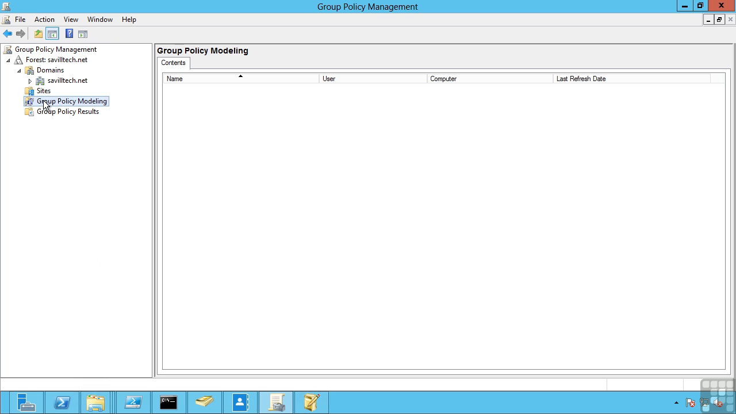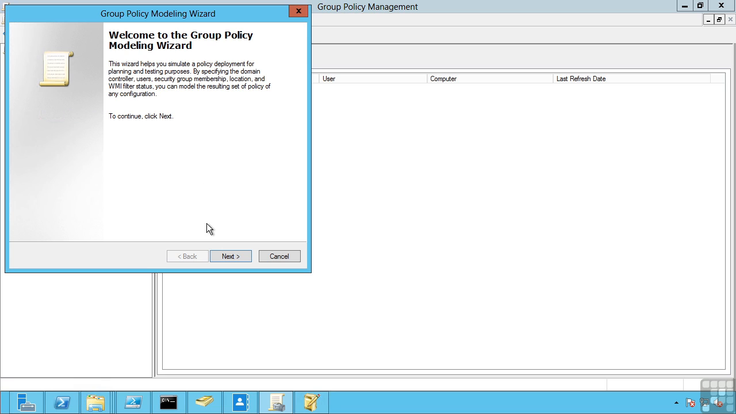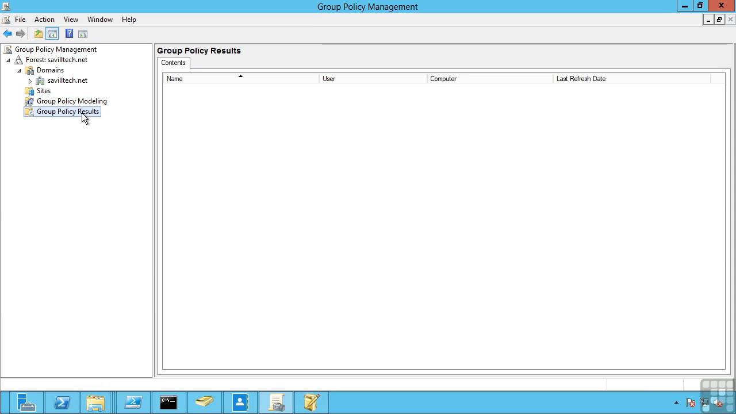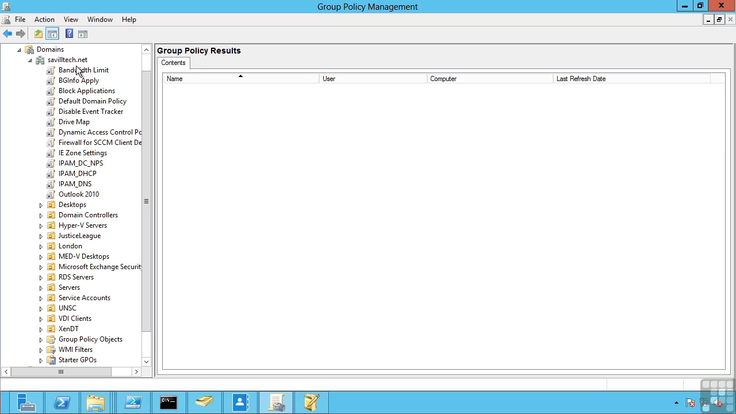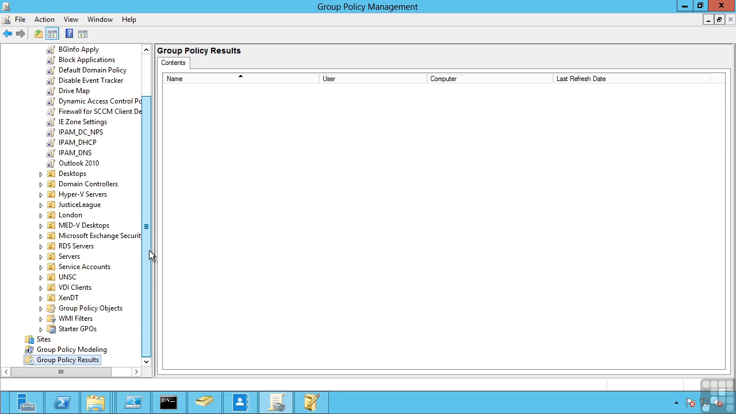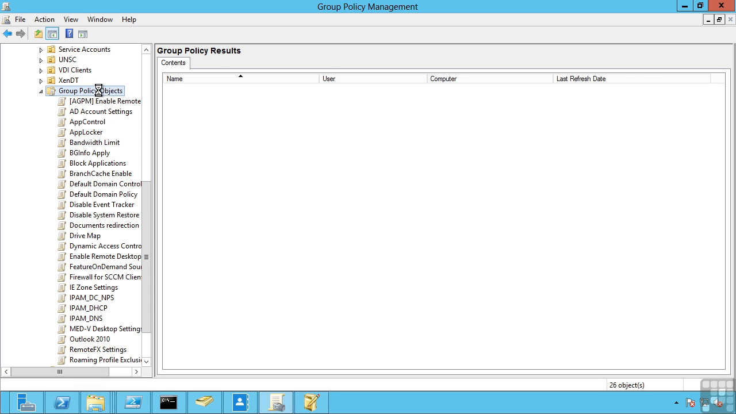It also shows me the sites available. I can perform modeling options to actually show, for example, if a user was in this domain and this organizational unit and a member of these groups, what would their group policy look like? I can also see what the actual current group policy results of a user may be. Expanding out a domain shows me all the organizational units in that domain. It shows me objects that exist in this group policy objects folder.